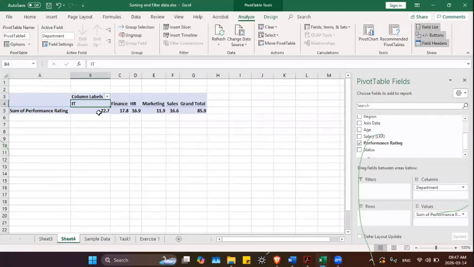For the IT department, this is the total sum of the performance rating. And for the finance, this is the total. But the question here is why we need the sum of the rating. We don't need the sum, right? If the maximum rating is there, it is usable. If the minimum rating is there, it is usable. If the average rating is there, it is usable. But the sum is not usable, right?